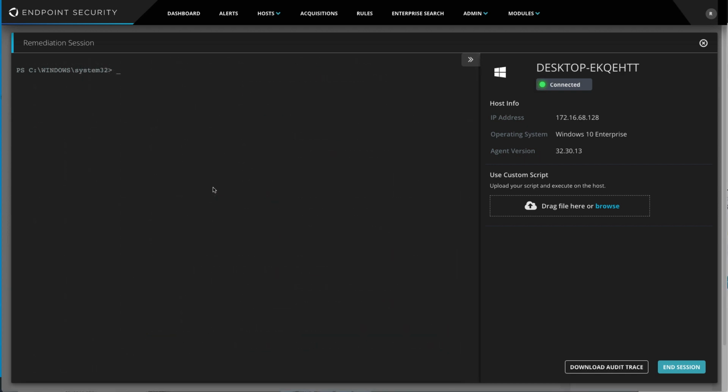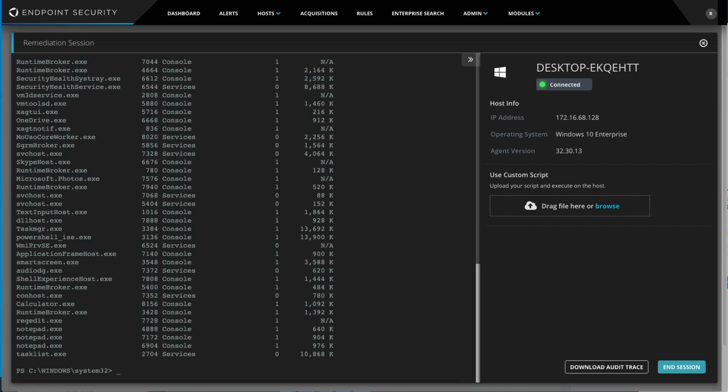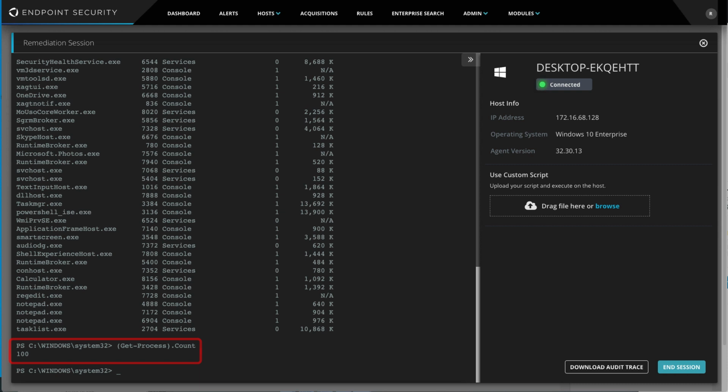In this second example, I'm going to run a tool called Sigcheck against all the running processes on my host to look for any suspicious activity. Since there are over 100 processes running on my host, I will use a PowerShell script to perform this action so I don't have to repeat the command manually for every single process. Fortunately, the Host Remediation module allows you to upload a script for this exact reason.